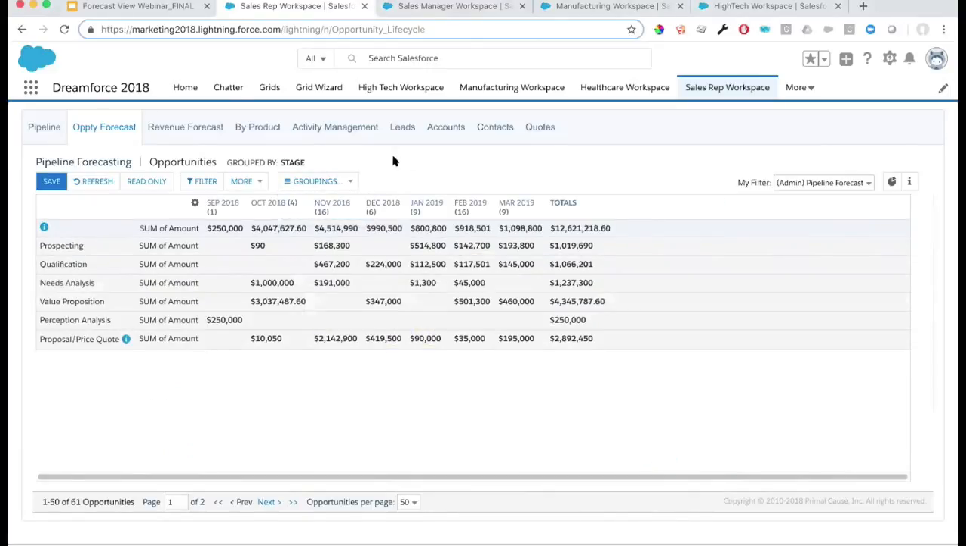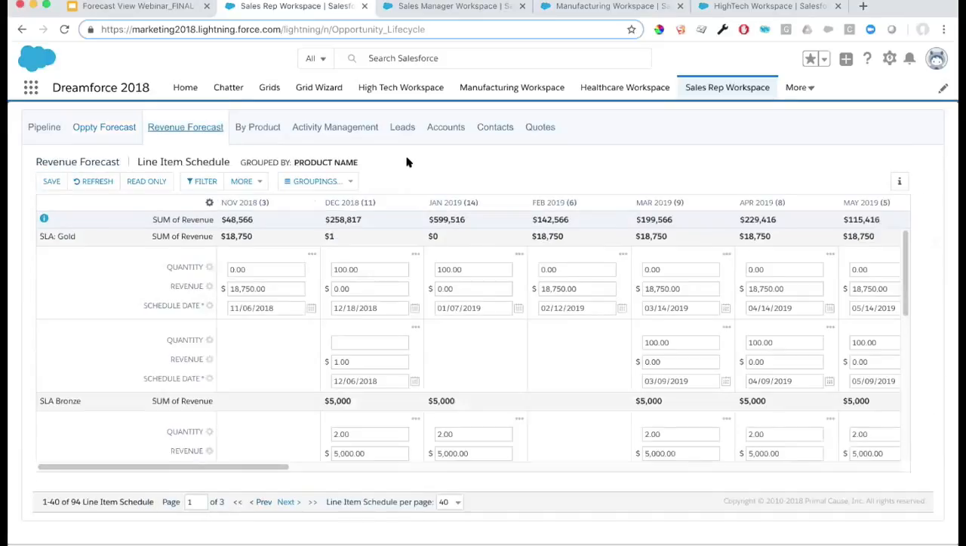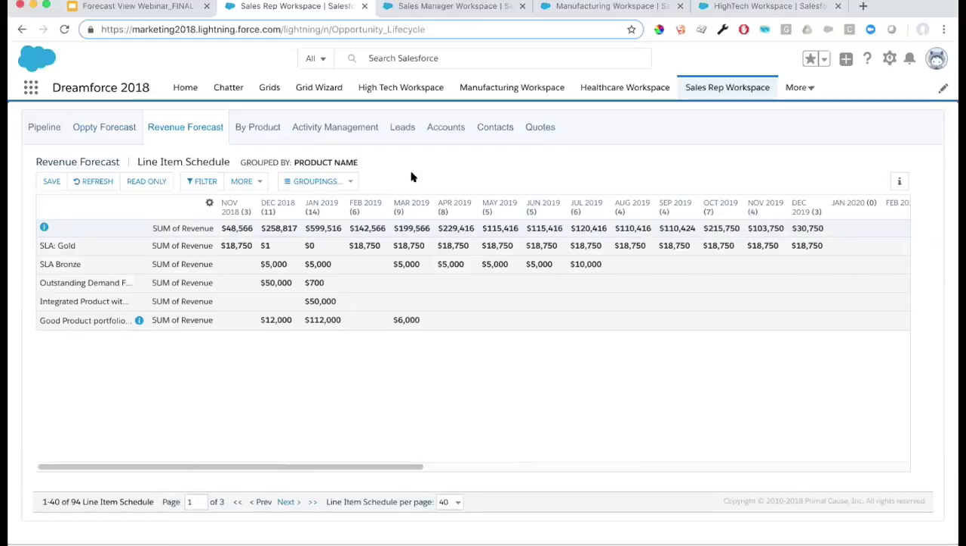Moving on, so again, this was an opportunities editable forecast view. If I click this next tab, it'll take me to a revenue forecast, and this is a grid configured on the line item schedule object. So for those of you that use opportunity line item schedules in Salesforce, this would be the type of grid that would be interesting to you.